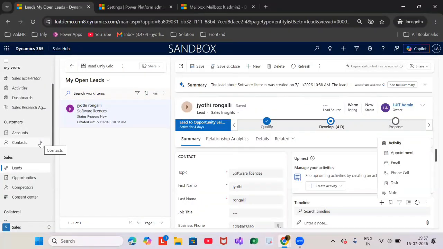So once the lead is qualified, it goes to opportunity, right? Yes. Here I can see something like qualify, develop, and propose. So once the opportunity is created, it goes to develop, is it? Yes. We are not into those details yet.